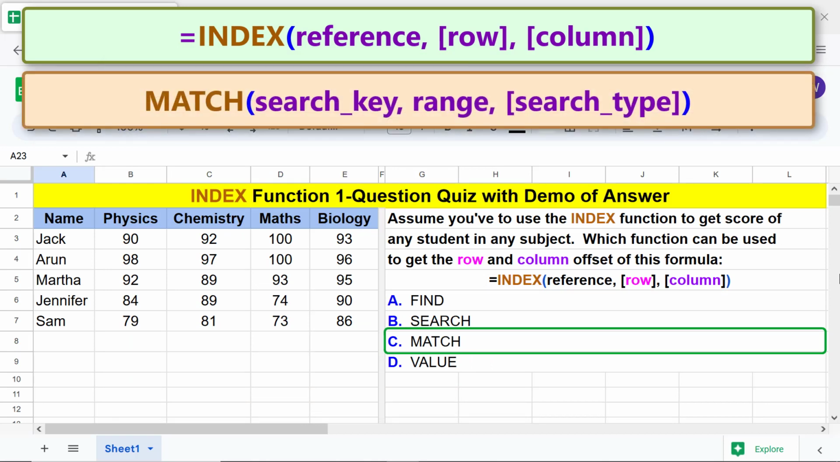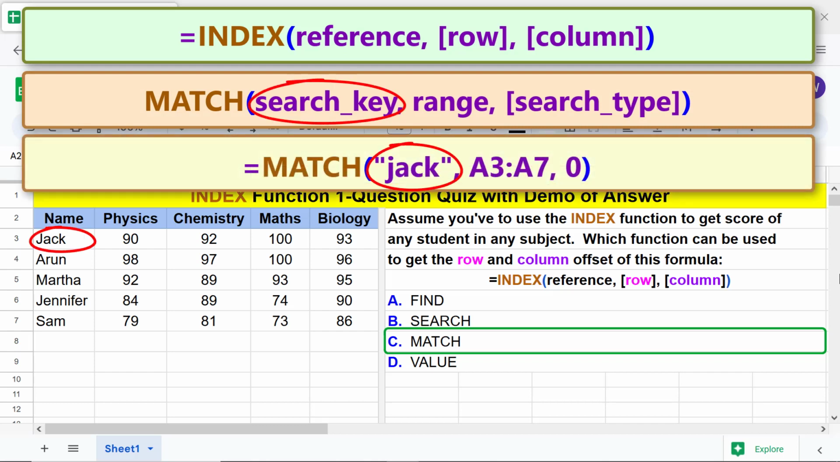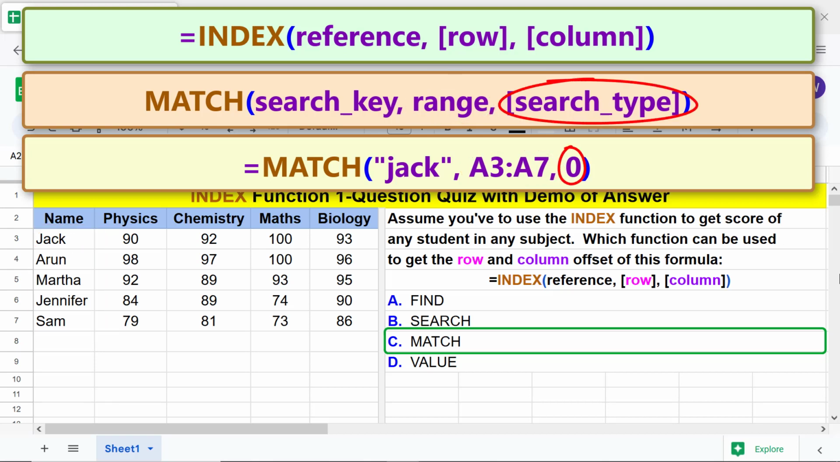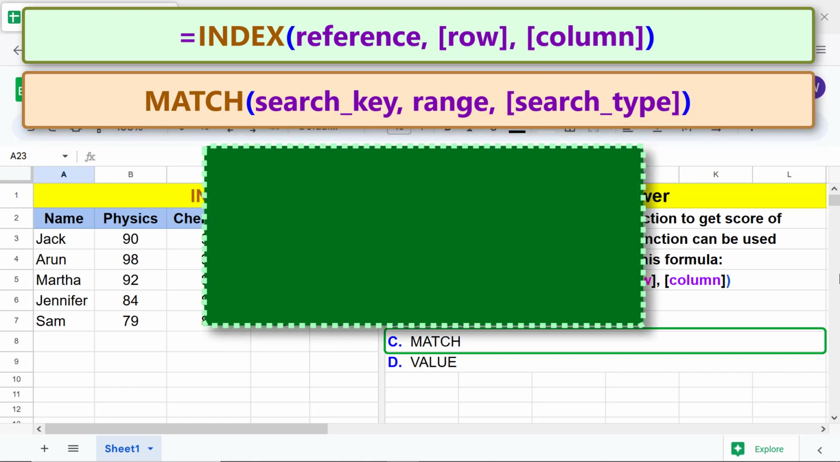Here is an example. Search key is the data you want to search. Range is the area which may have the search key. A value of 0 for search type means exact search. Demo.